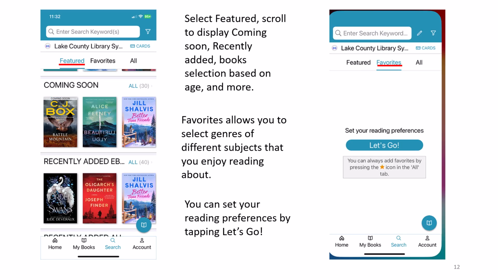Select Featured, scroll to display Coming Soon, Recently Added, Books selected based on age, and more. Favorites allow you to select genres of different subjects that you enjoy reading about. You can set your reading preferences by tapping Let's Go.